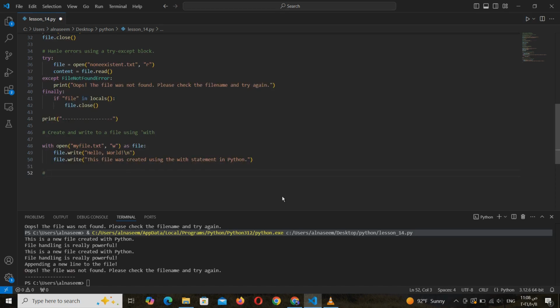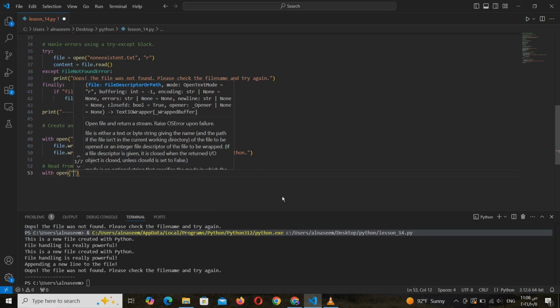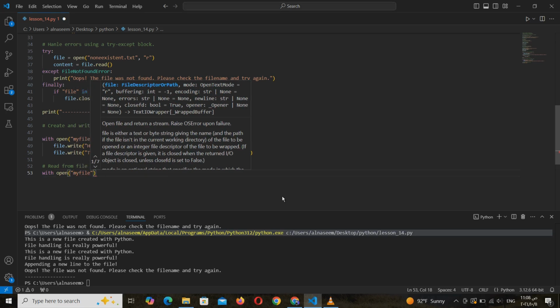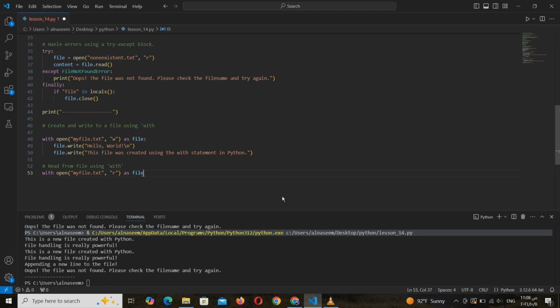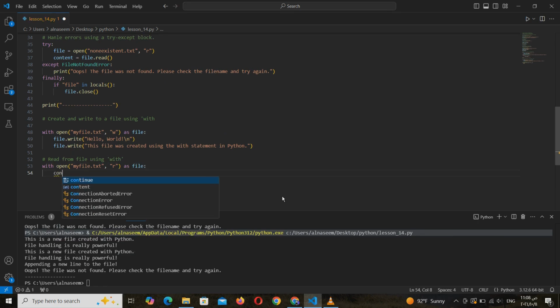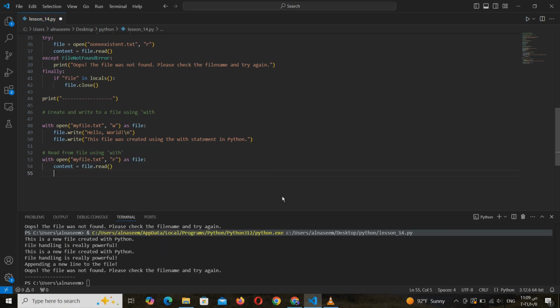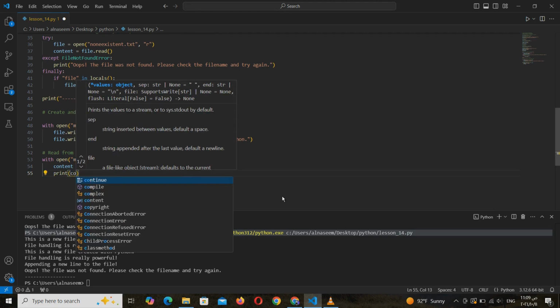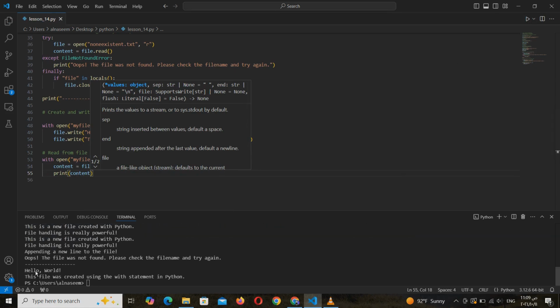Now let's read from the file we just created. We can also use the with statement for reading. This code opens myfile.txt in read mode and prints its content to the console. Again, once we're done, the file closes automatically.